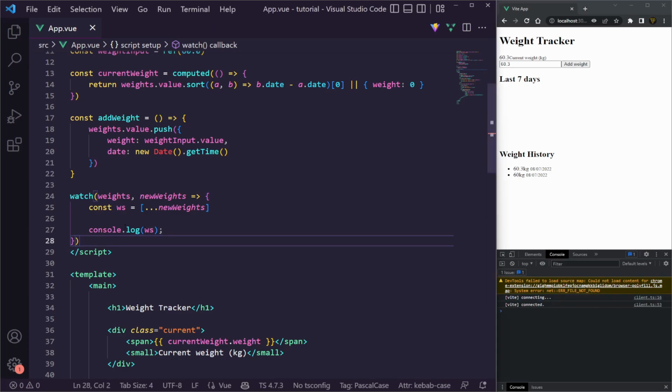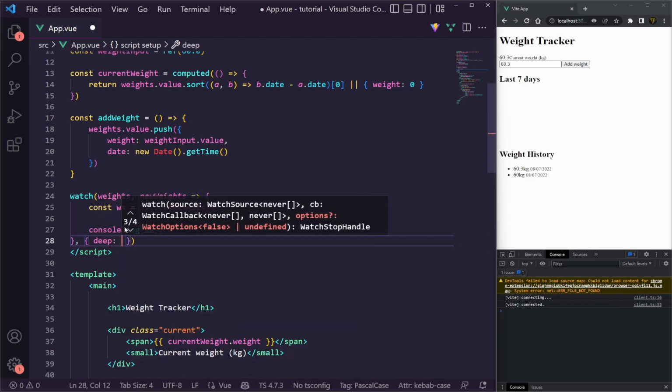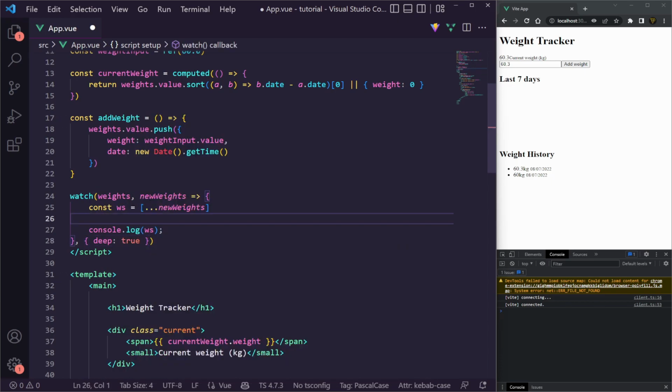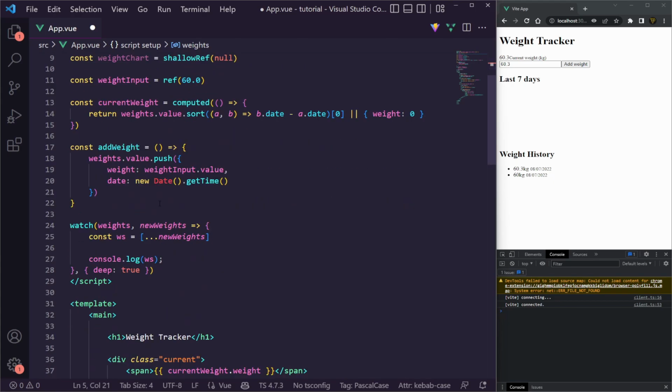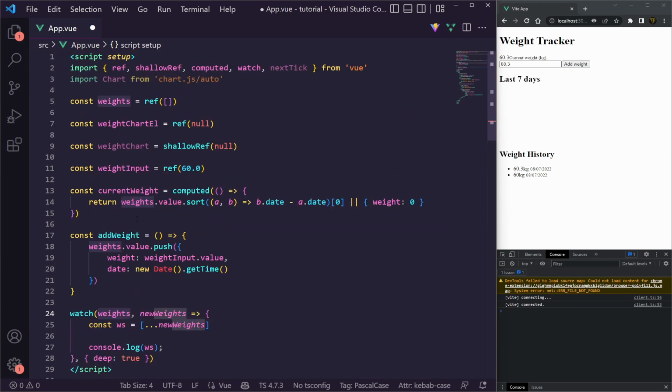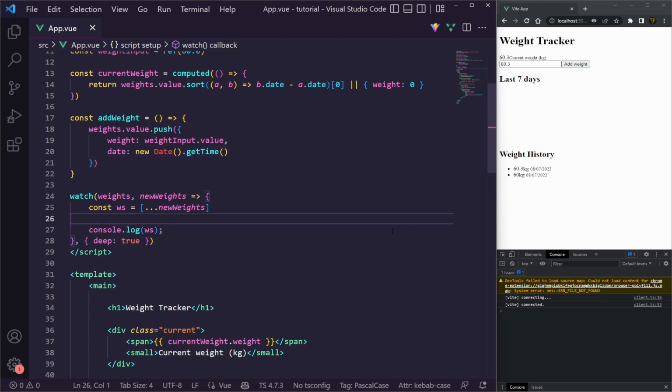And that is because we need to say deep is true as an option after this new weight. So the third parameter is a bunch of options for watch, and we can say deep true. This means instead of just checking if you say weight.value is equal to, we're going to actually check inside of it. So if it's an array and you push to an array, that won't show on the top level. You actually have to search deeper into this weights array to actually see that. And that's where this is going to come in. Now, if we save and we add a weight, you can see we get this proxy, which gives us, if you look there, you can see we got our weight and our date.